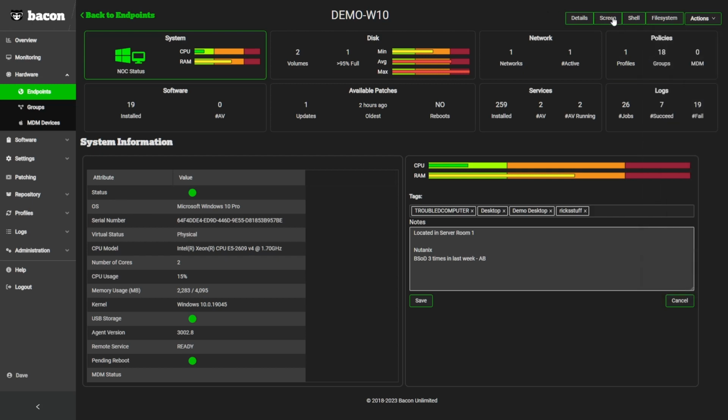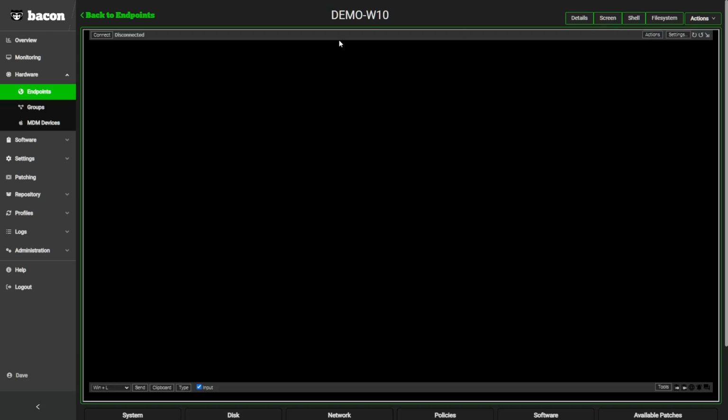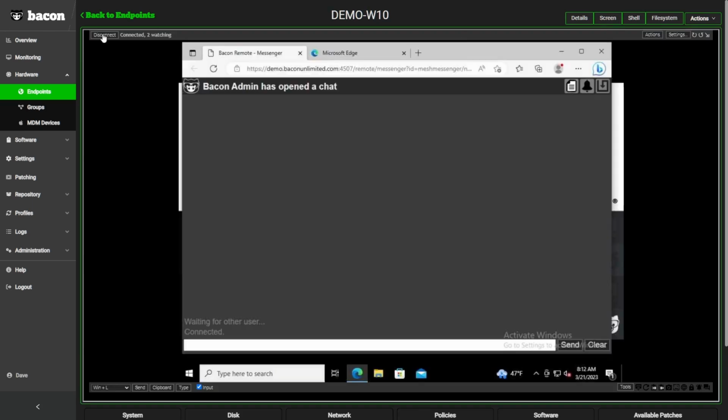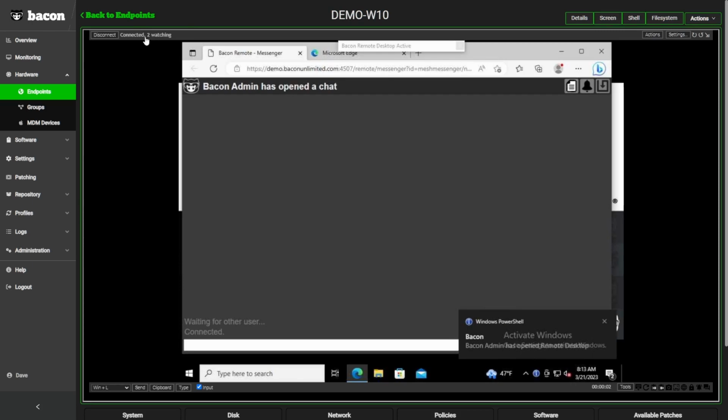Let's go ahead and take a look at our screen on Windows. Here we can see Connected to Watching. This means that there are two people currently logged into this remote session, myself and then of course myself again in another browser tab. This allows multiple people to log into the machine, so that can be very helpful for collaboration scenarios. In the bottom left, we can see some common keyboard shortcuts here.